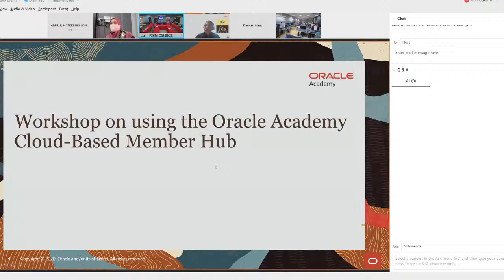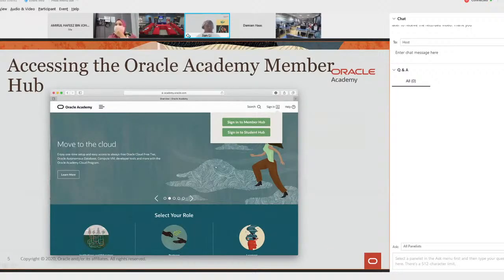Okay, first of all, I'm going to introduce the Oracle Academy Member Hub, which is the cloud-based portal that allows students and faculty to access some of the leading-edge technologies from Oracle. Basically there are two hubs: one you can see over here is the Member Hub, and another one is the Student Hub.